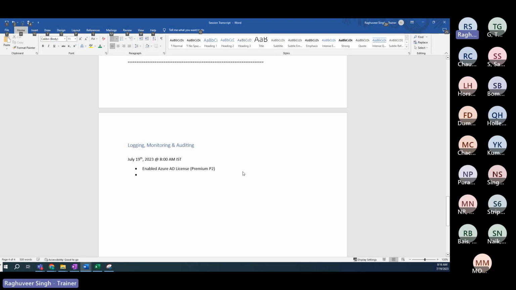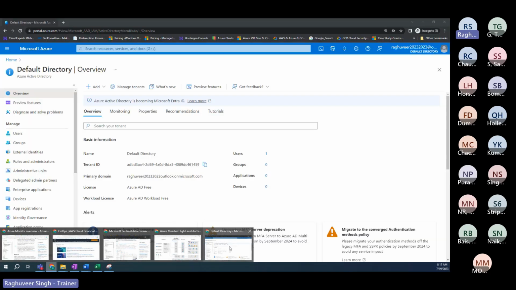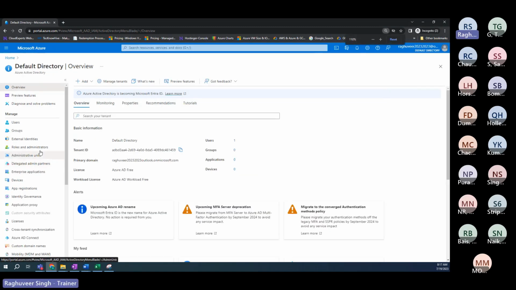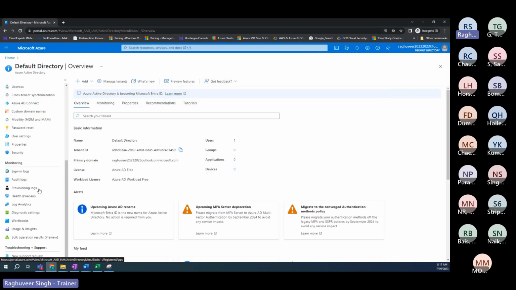So Azure Active Directory will keep a record of all the logs with respect to the user sign-ins and the user activity. Now, on the Active Directory blade, you will see here under monitoring: sign-in logs, audit logs, provisioning logs. Now, all of these logs, sign-in logs, cover all the sign-ins that happen in Azure Active Directory.